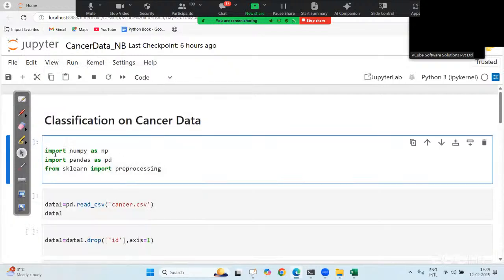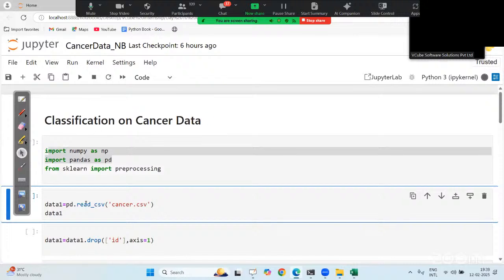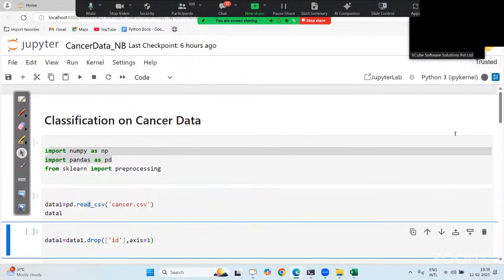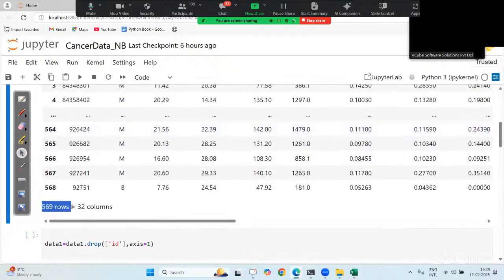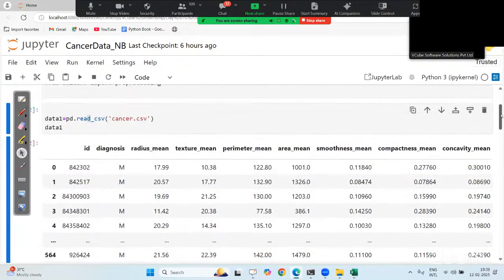Look here. Import NumPy, pandas, and the data pre-processing. Then let us read the data, my cancer data set. How many data records are there? There are 569 rows with 32 columns. Out of 32 columns, ID is not at all required. With an ID, no one will get cancer. But diagnosis is my target variable. So it is a binary classification, because I have two class labels, malignant and benign.